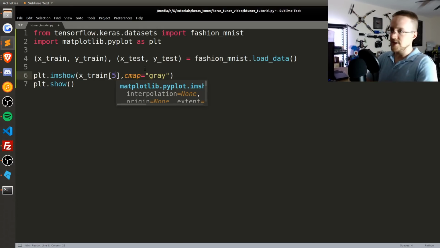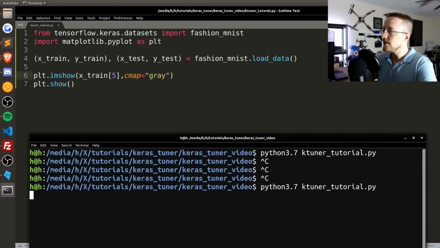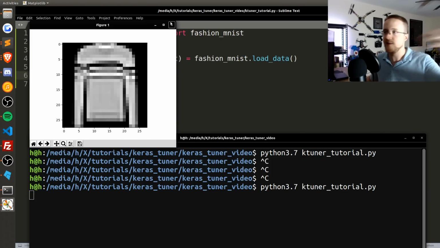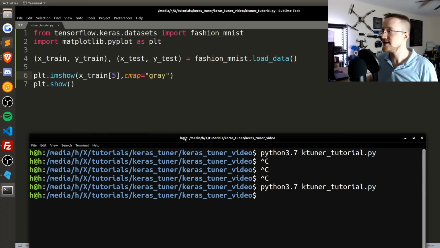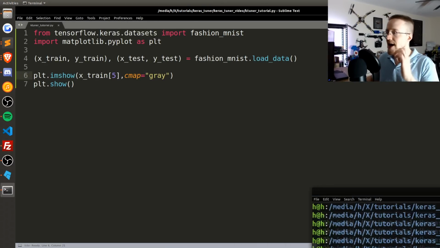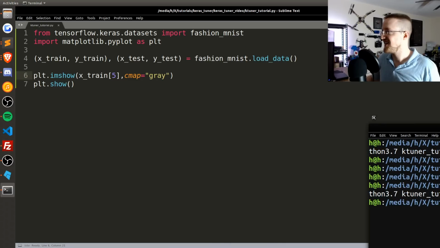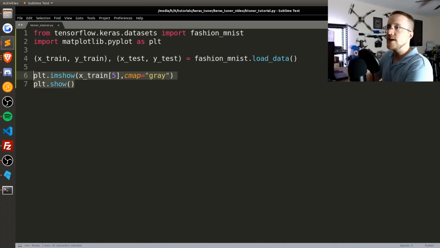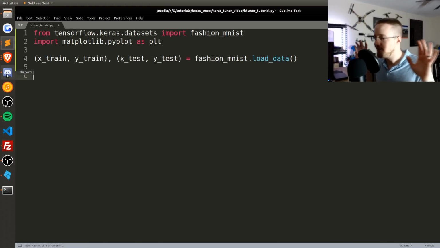So let's do a different one. Hopefully we can get something a little more recognizable. Okay, so it's some sort of shirt or sweater. So that's what we're dealing with. It's just a little more challenging to get 98% accuracy as compared to MNIST, so this is a thing that we can practice tuning on. MNIST just doesn't work.